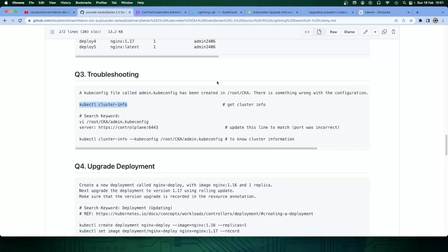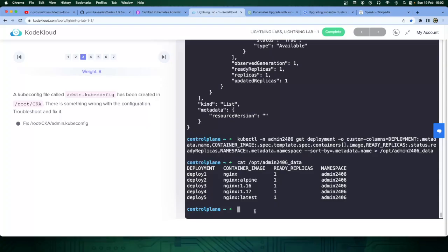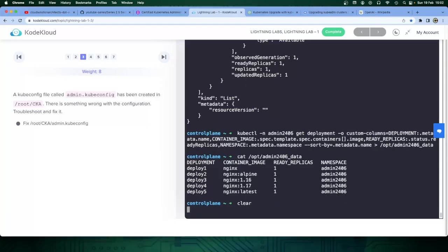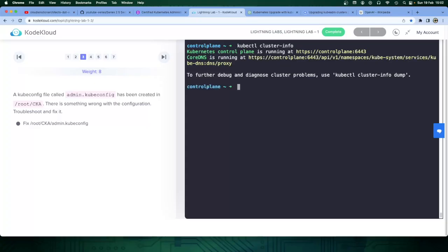With the troubleshooting section here, this is really about what you would do if you had a broken kube config file. Before I do anything, I'd run kubectl cluster-info, just to make sure of the endpoint that's listening for the control plane and that the port being used is 6443.